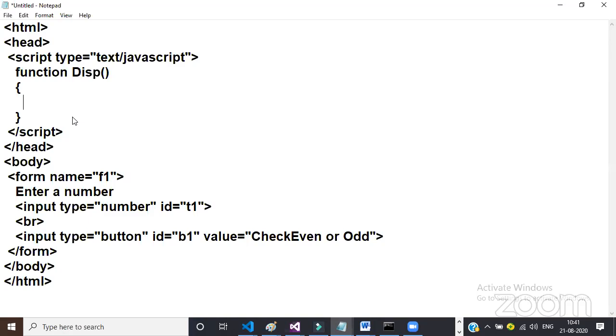first of all, I want to catch the value from the text box. By default, a text box accepts the data in the form of a string. So if you want to convert a string to an integer or number, here I'll write eval of document dot getElementById. If you want to catch the value from the text box by using the document object, you can use getElementById. It is case sensitive, be careful. Dot value. So eval is used to convert the string into a specific type.